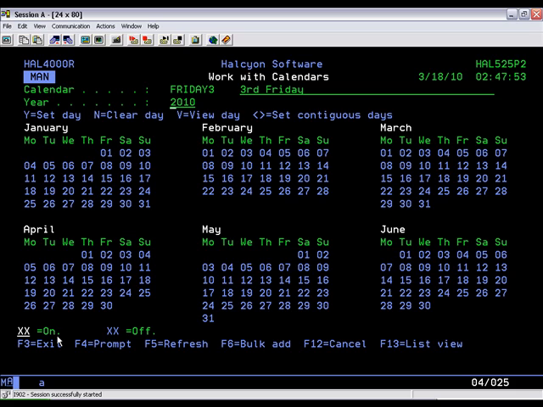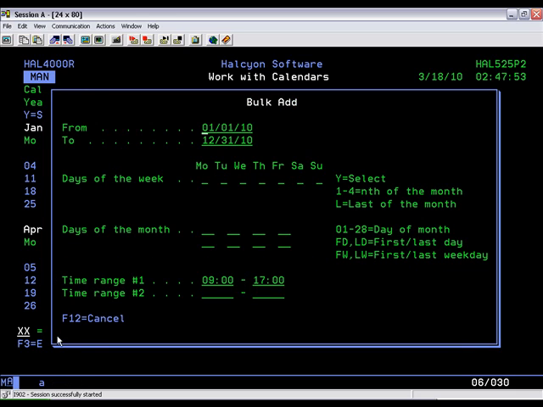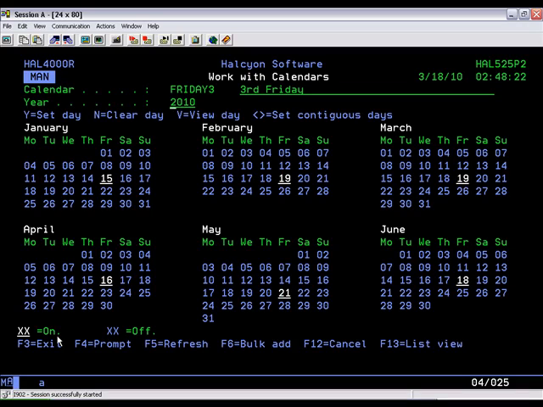One is using a bulk add by taking F6. I can specify that I want to initialize just the third Friday in every month as a working day. I press enter and my calendar for 2010 is initialized. Working days could also be defined by overtyping with a Y, or deactivated by overtyping with an N, or the input could be performed in a list view.